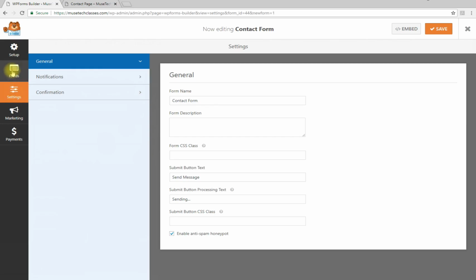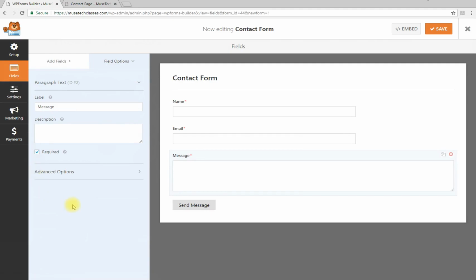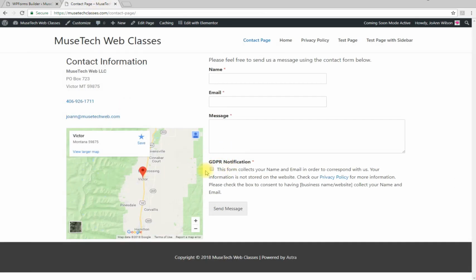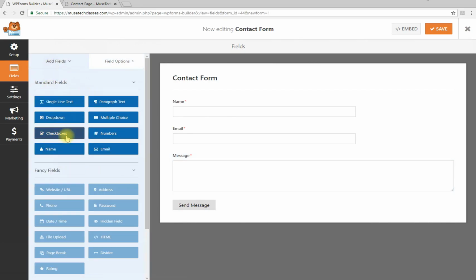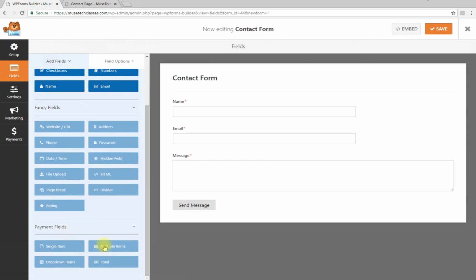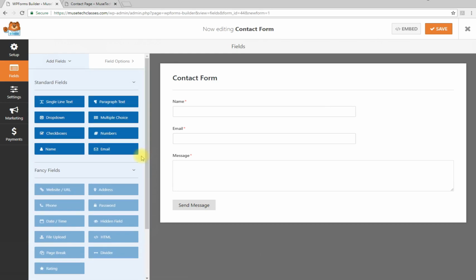Now to get back to the fields, we click over on the far left, click on the fields icon, and we're going to add another section, which is going to be this GDPR notification area. Okay, so to do that, we're going to go to Add Fields, click on there, and these are the options that you have available. The other fields below, fancy fields and payment fields, are faded out. Those are not available for use in the free version, so we are limited to these.